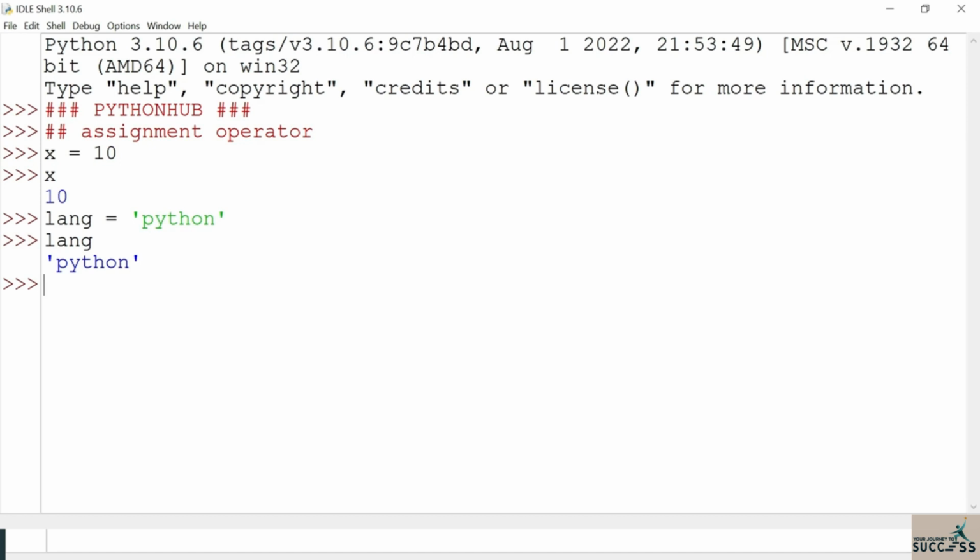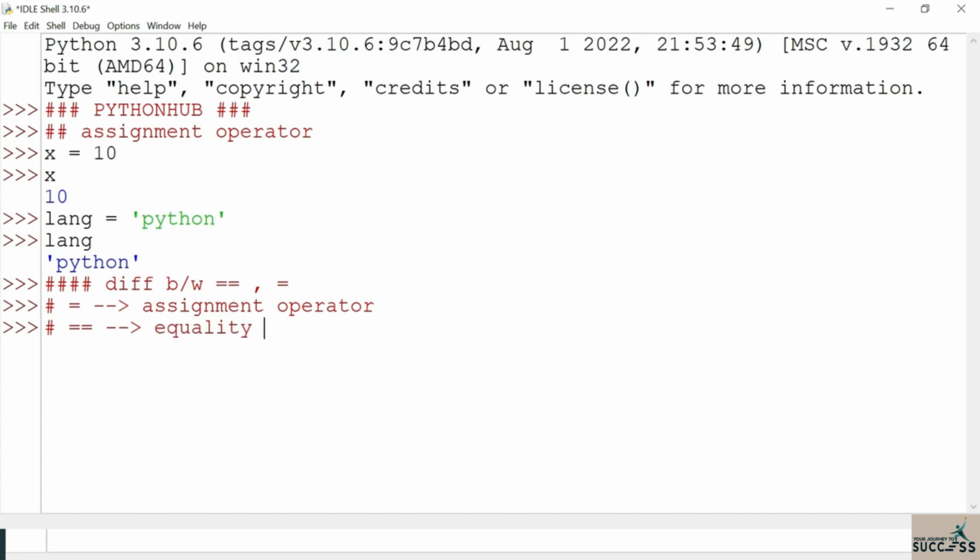Now I need to tell you something: the difference between double equal to and single equal to. Many people get confused with these things when they are starting with coding. So what is the difference between double equal to and single equal to? Single equal to is nothing but the assignment operator. In the same way, double equal to is nothing but the equality operator. But what is the real difference?